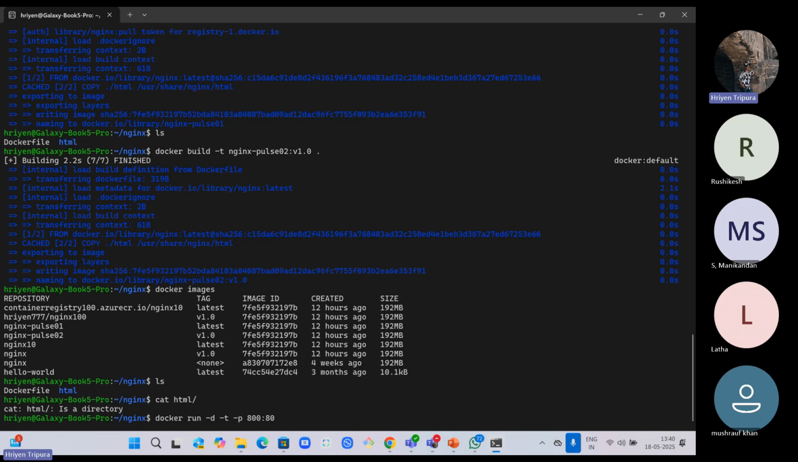Now, what is the image I want to use? I'll copy this name. Then what is the tag name? Because if you have multiple, they will get a latest tag. But let's not use that. Let me replace latest with the tag name v1.0, right? That means, try to understand one thing here.